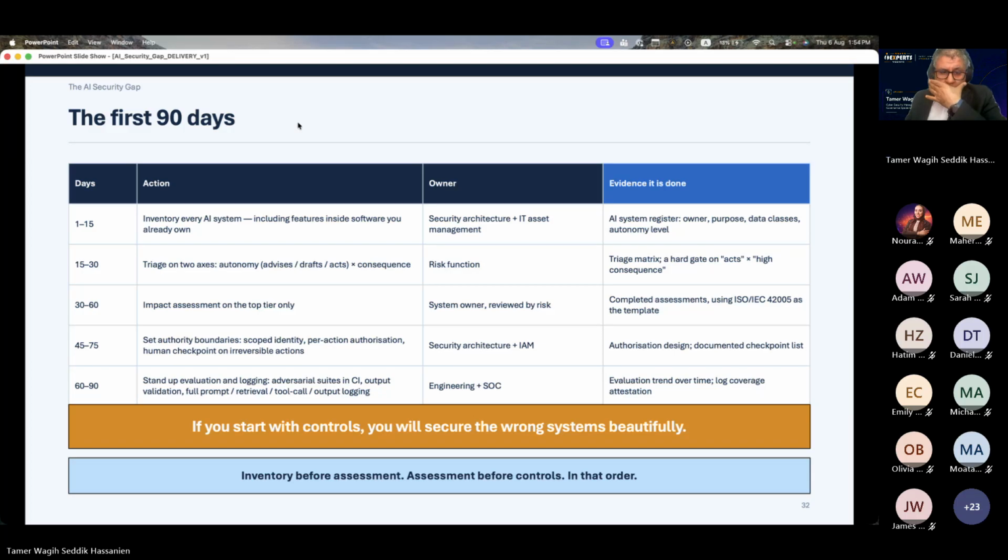Practically, 90 days. From day 1 to 15, inventory every AI system, including the features inside software you already own: a register with owner, purpose, data classes, and autonomy level.